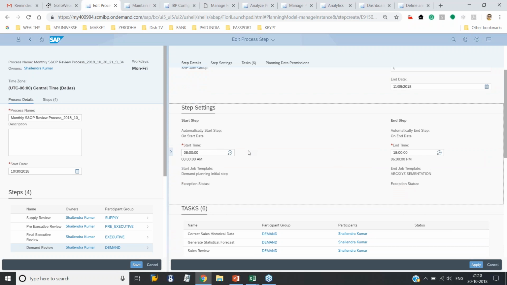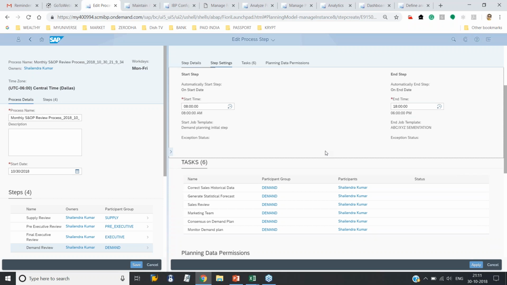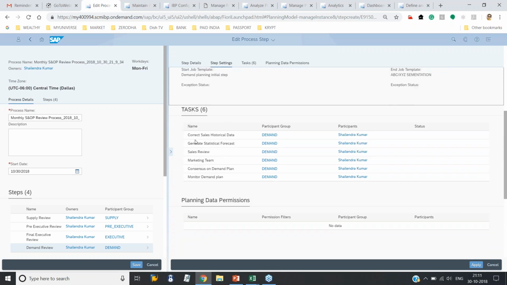Then you have a start step. You can just configure here what all job templates are to be carried out when you start your demand review and where it should end up when your demand review is done. So suppose here the tasks are, for example, correcting sales historical data, wherein you will remove the outliers or replace the missing values, and then followed by statistical forecast.